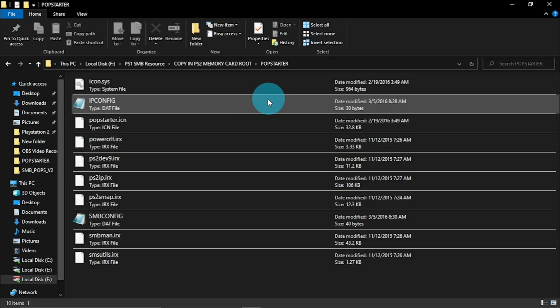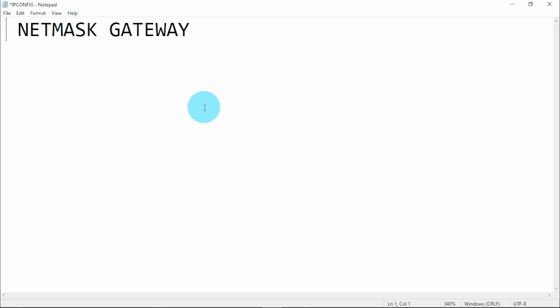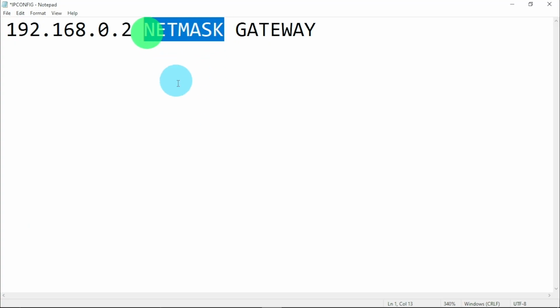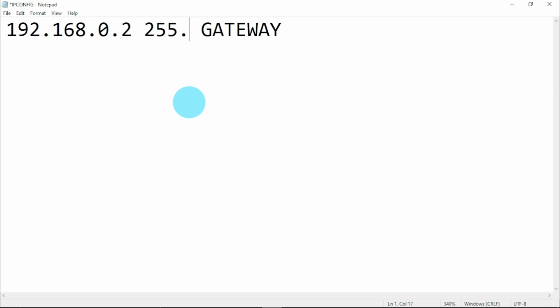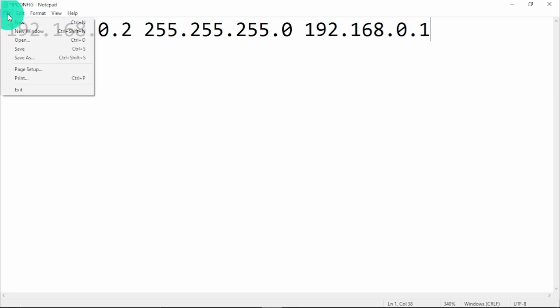Open ipconfig.dat in Notepad. Then, for PS2 IP address type 192.168.0.2. Next, for netmask, enter 255.255.255.0. For gateway, enter PC address, which will be 192.168.0.1, and then save the file and then close it.